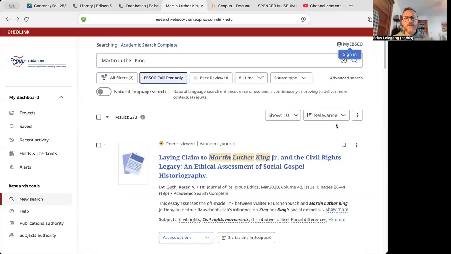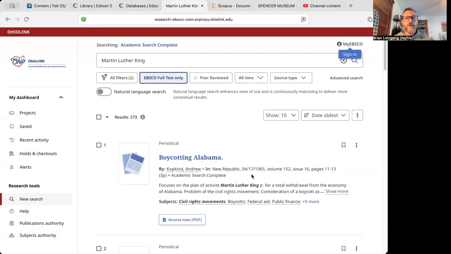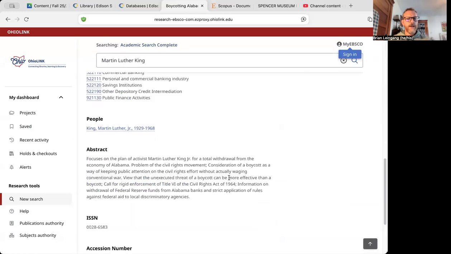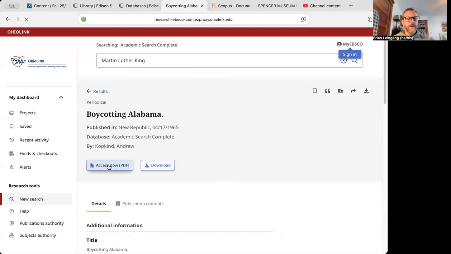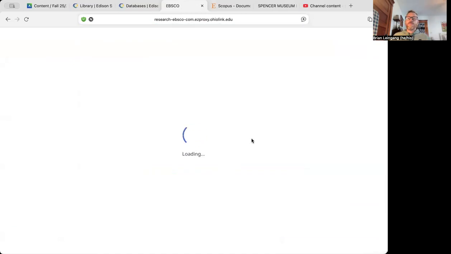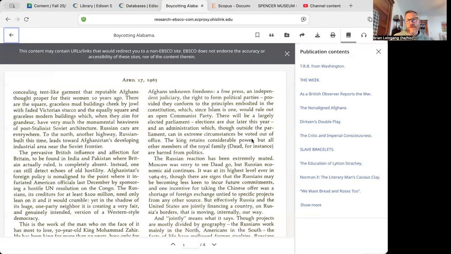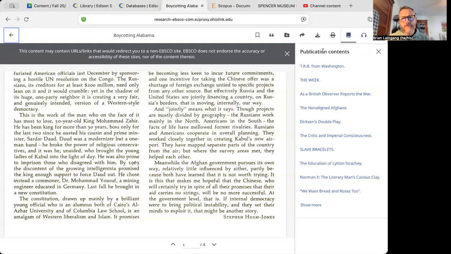And so instead of relevance, you can go to date oldest. And here we have some 1965 boycotting Alabama, and this is full text only. So we can start to scroll through and read the abstract. It does not seem to give us the article, but we can access the PDF, it says, because it must be somewhere else, which is fine. So that's one of the things we have to be careful of, and that's why we do the full text only. So here is the PDF. You can still download it right there with that little button, and that is useful.